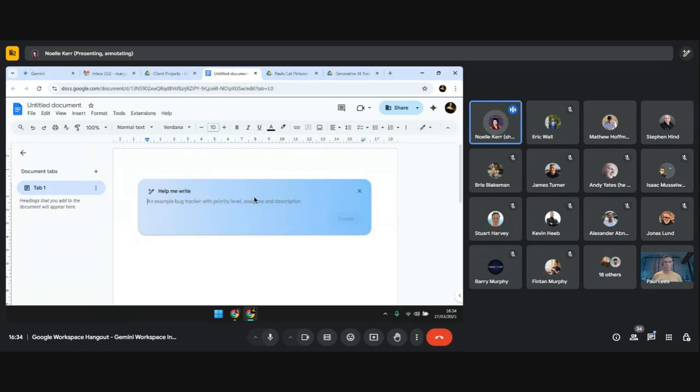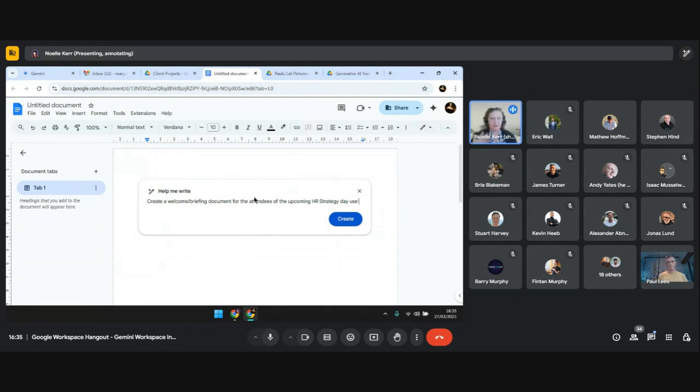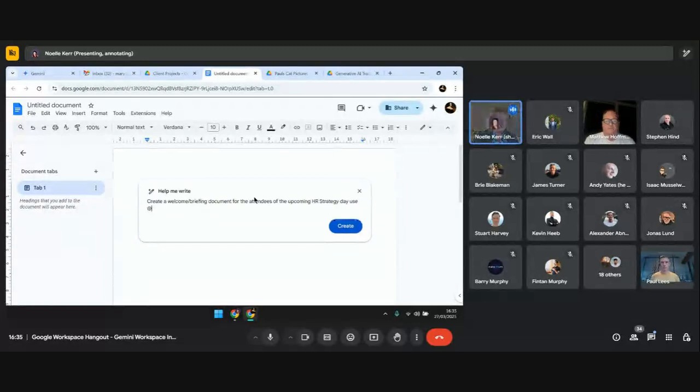In Gmail, I definitely feel like the AI has a context window or an instruction to be brief or to be concise in its writing. We can get an awful lot more out of the help me write function in here. So I'm going to ask it to create a welcome or briefing document for the attendees for the file.